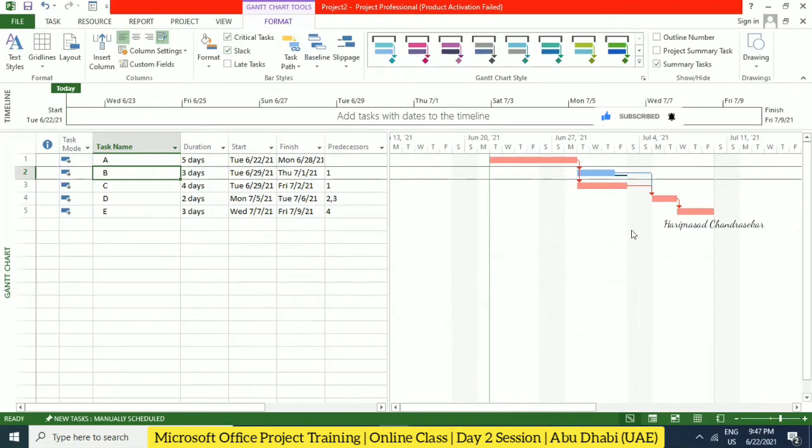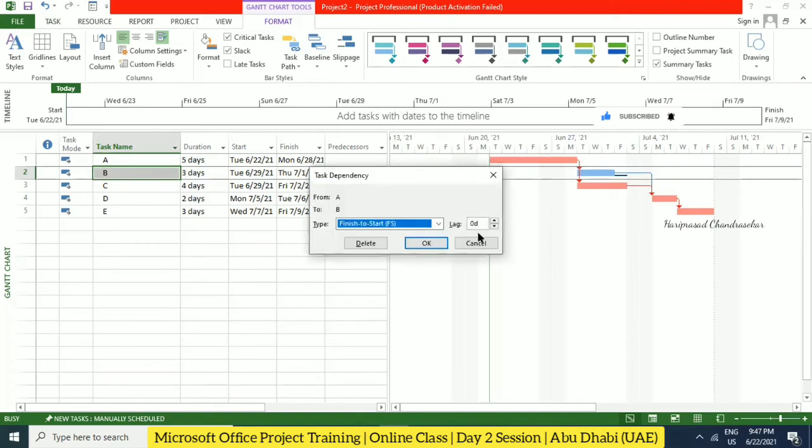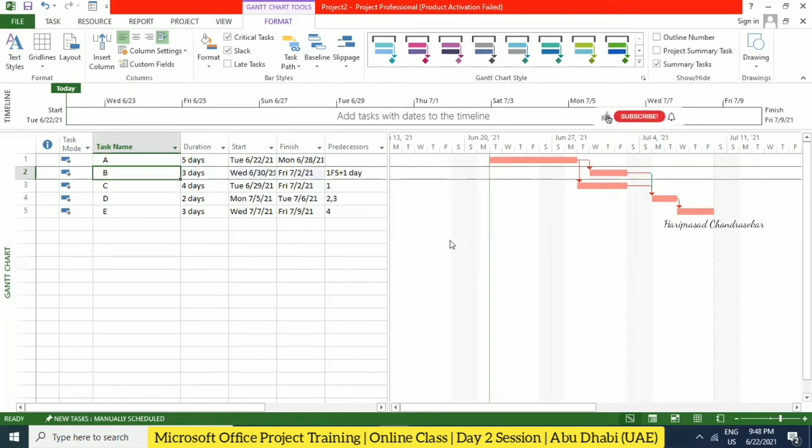Yeah, but why is it not important? Because it is not important in the sense we can delay that particular non-critical task up to the float, up to that slack. So what we can do is double click here, and I can put a 1 day lag. So it will become critical. This is the concept of slack.